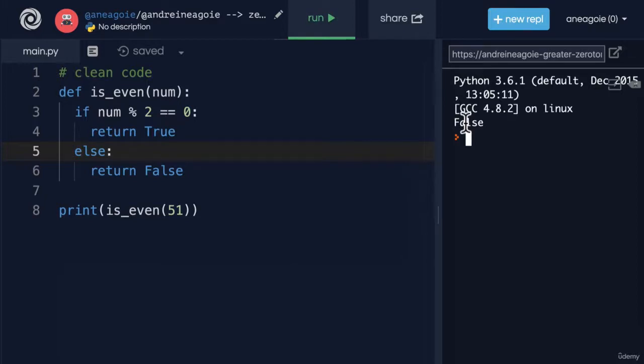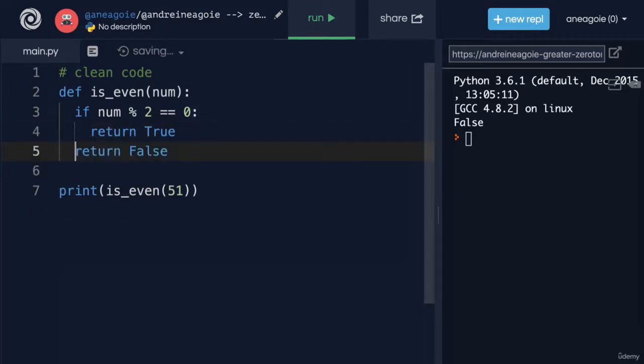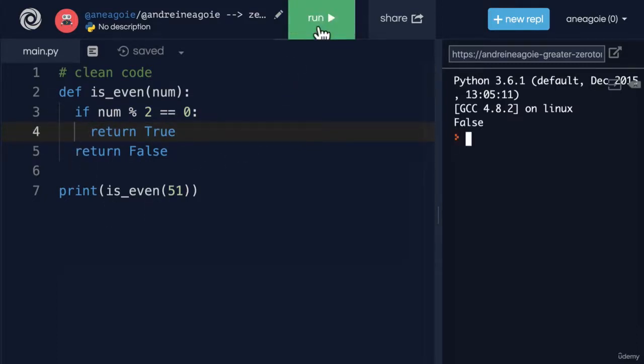But here's the thing. Another thing we could do is we know that return exits the function automatically. So we don't even need the else statement. I can just say return here, because it's only going to get to line 5 if this statement is not correct. So if it's not even, I'm going to skip line 4 and go to line 5. So that if I run this, this still works. All right, but we can make this even cleaner, right?